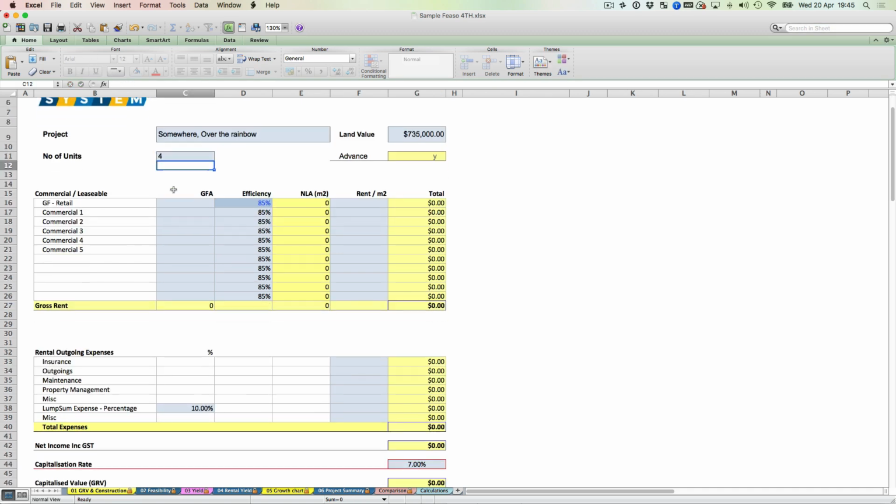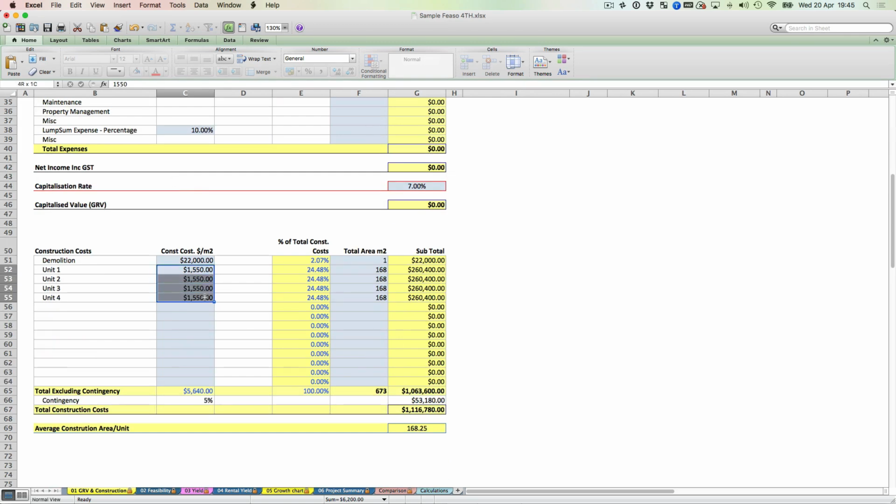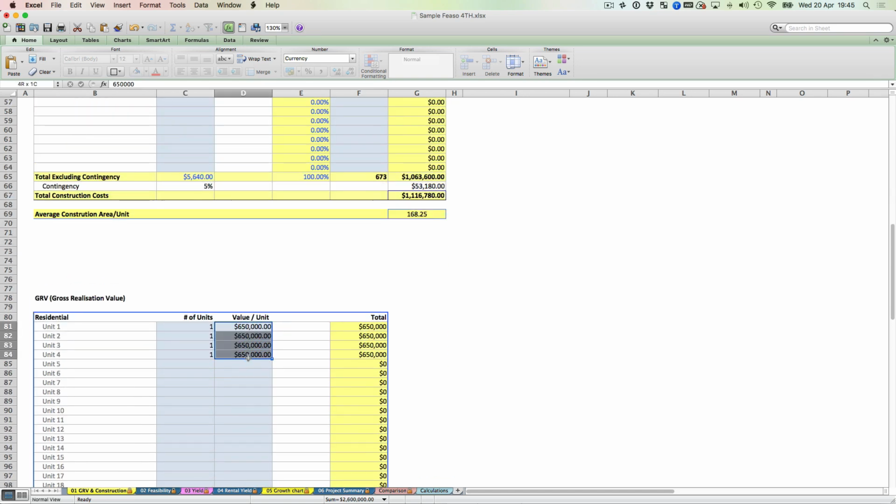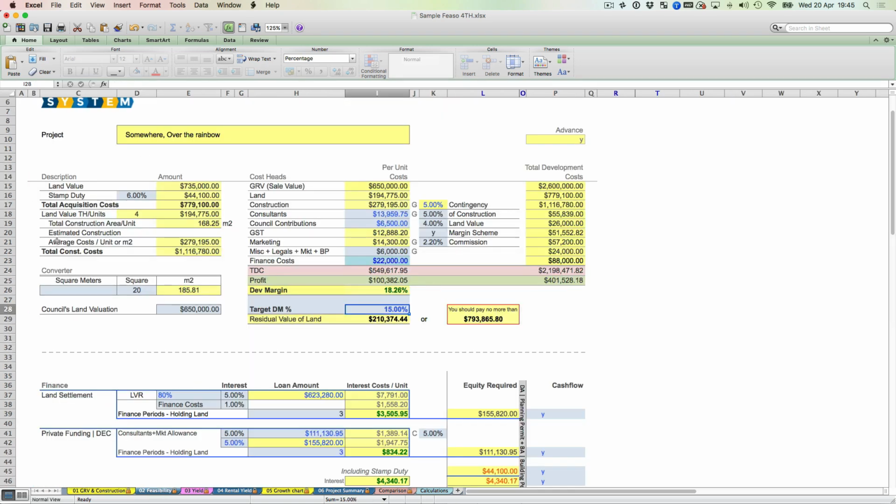I put that in again. 4 townhouses. I scroll down and I say, okay, I can build them for 1550, and I will make them no bigger than 168. So they are going to be 3 bed, 2 bath, and 2 car. So 168 divided by 9.29. That actually gives you about 18 squares. These are not very big, and I can build them for 1550 a square meter. I put in 22 grand for demolition of an existing house on it, and I can sell them for an average of 650,000. So that's the 4 townhouses. That's the feasibility, that's what it will look like.